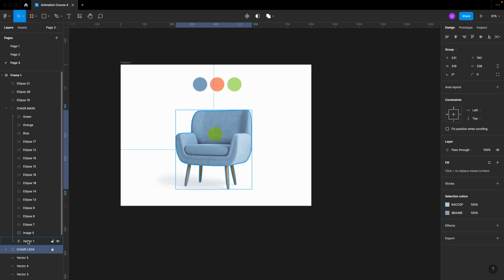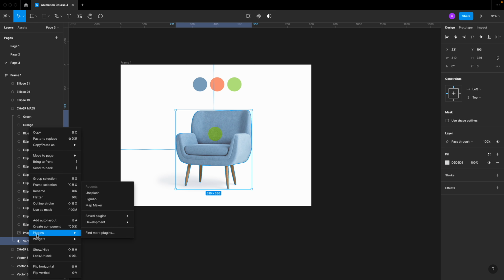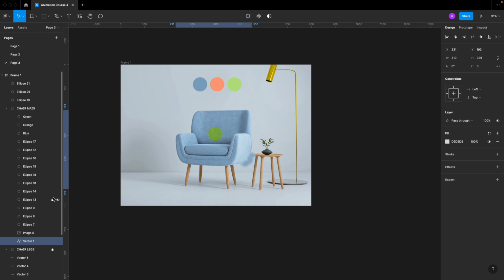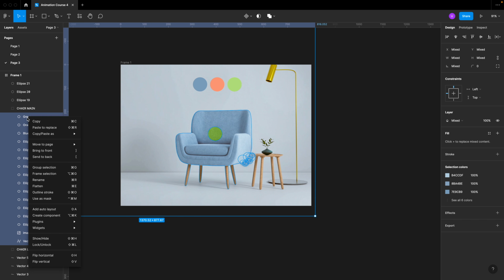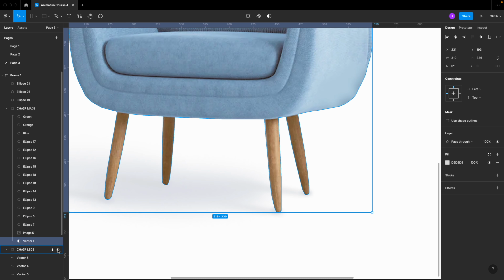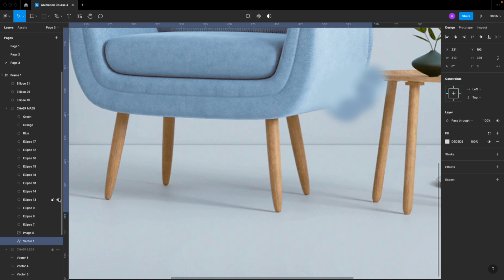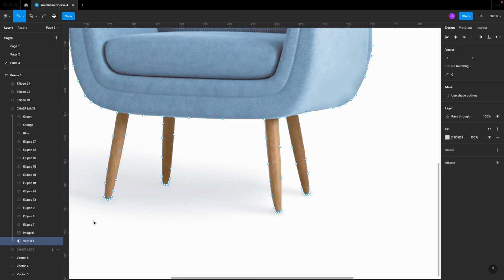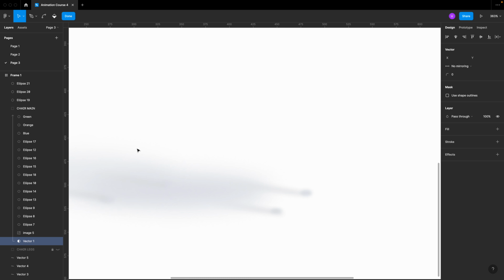In the chair main, let's go to the vector and let's pick flatten. When this happens, we'll have to actually use it as mask again, so it works like this. Okay, so let's hide this element below and let's flatten this again. Now let's go into the editing of this shape and let's remove the legs, just the legs. But of course, it doesn't really work because in that case we don't have fully connected nodes here, so everything disappeared, but that's fine, we're gonna fix it.